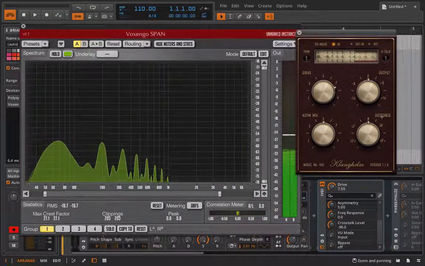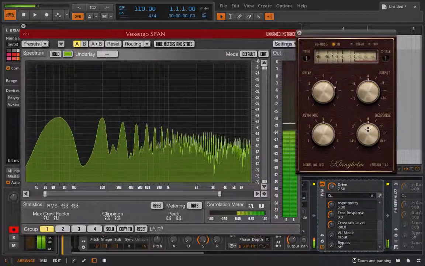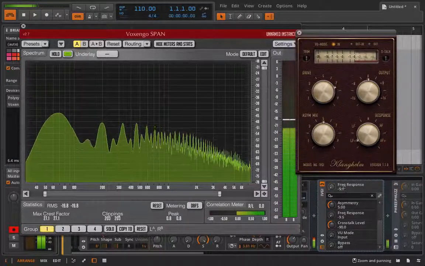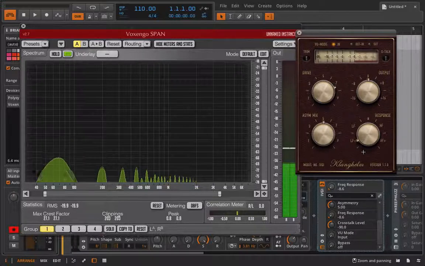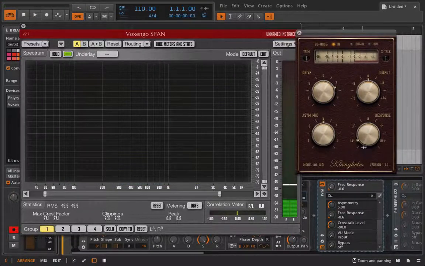And then we can change the frequency response. So if we go down really low, I think it sounds a little bit more tubey. As we go up high, we're going to get something that sounds a little bit more like a tape style hiss. Okay, so those are the variances in that.